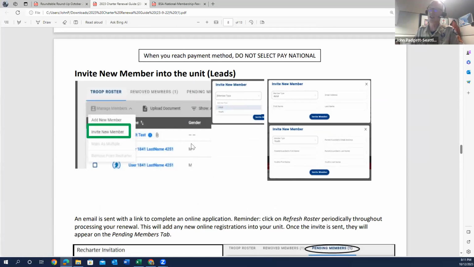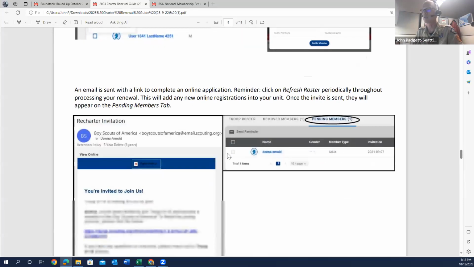Now, here's another way, just like in the invitation manager, where you can invite someone to join the unit and they do the data entry on their application. This feeds straight into the invitation manager, and you've got an option to invite a new member from charter renewal. So if you've got that screen open and you've got some basic contact information for a potential youth member that you want to make sure is renewed, or an adult member, you can send them an invitation to join right from here and just work straight with the invitation manager system.